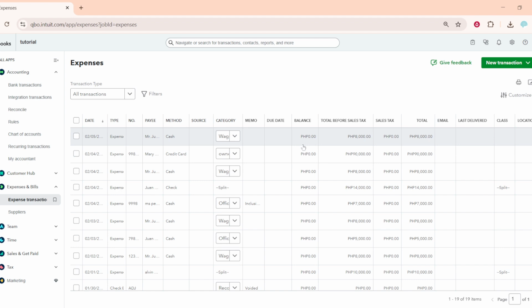Next, look to the left side menu and click Expenses and Pay Bills, then choose Expense Transactions. If your layout looks a bit different, that's okay. Just head to the Expenses section on the sidebar and open your list of expense transactions. This is where all your recorded expenses will live.